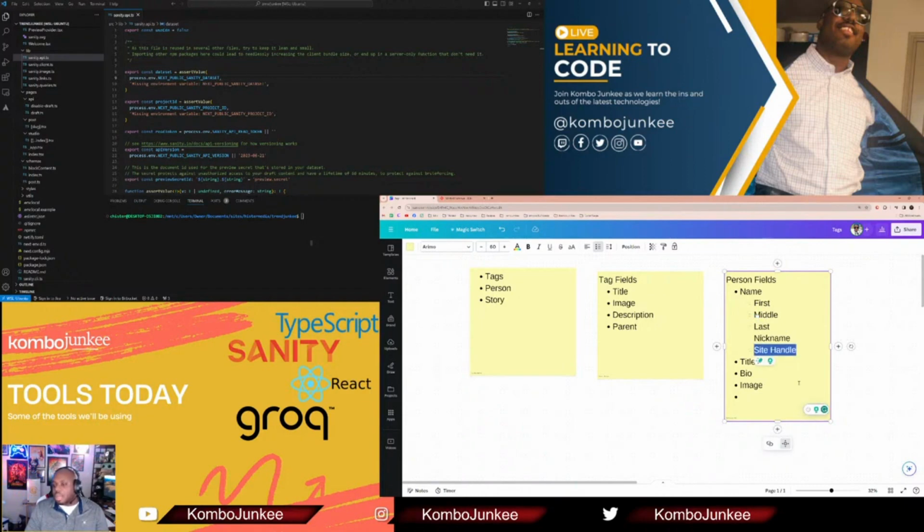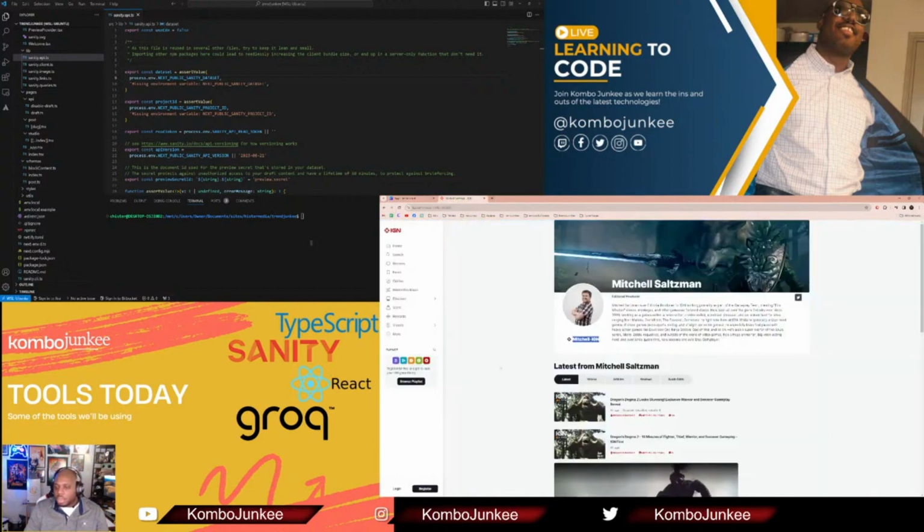That feels like a nickname to me, though. I'm just gonna say nickname suffices for the handle. And if that needs to change later, it should be capable of changing. And then we have social.